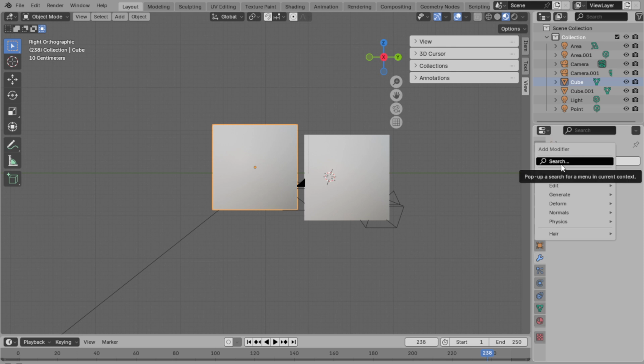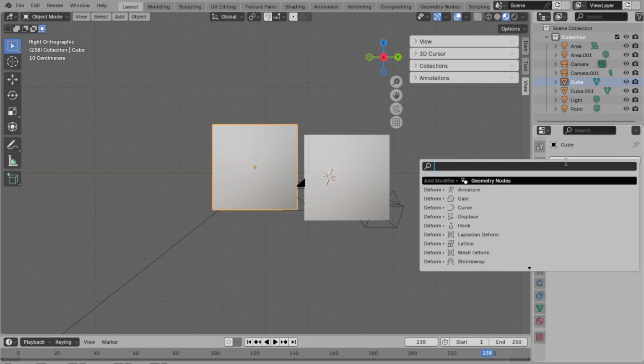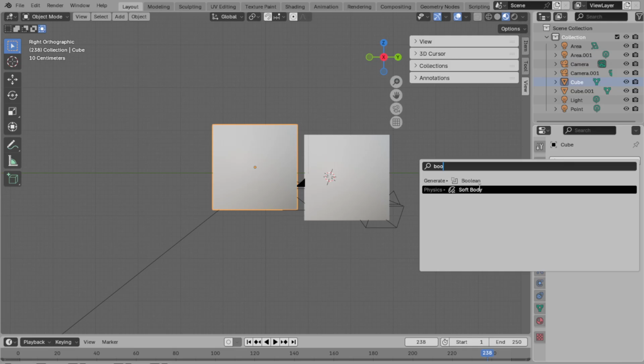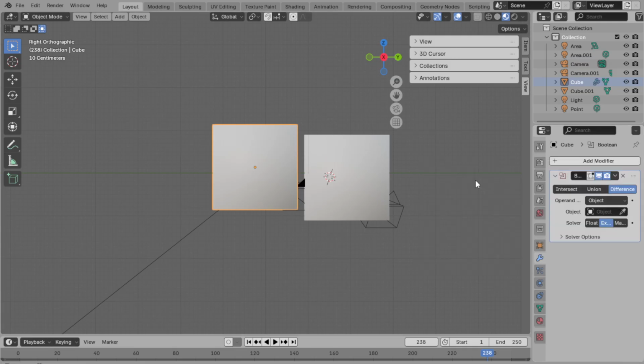Depending on the outcome you desire, you can set this operation to one of three functions. First, we have difference, which is particularly handy if your goal is to cut out a section of your primary object, effectively creating a hole. This is achieved by subtracting the volume of the second object from your main object. Next is union, a great choice when you want to combine two separate objects into one unified mesh. Finally, we have intersect, which is used to retain only the overlapping sections of both objects, ideal for creating intricate geometric intersections.